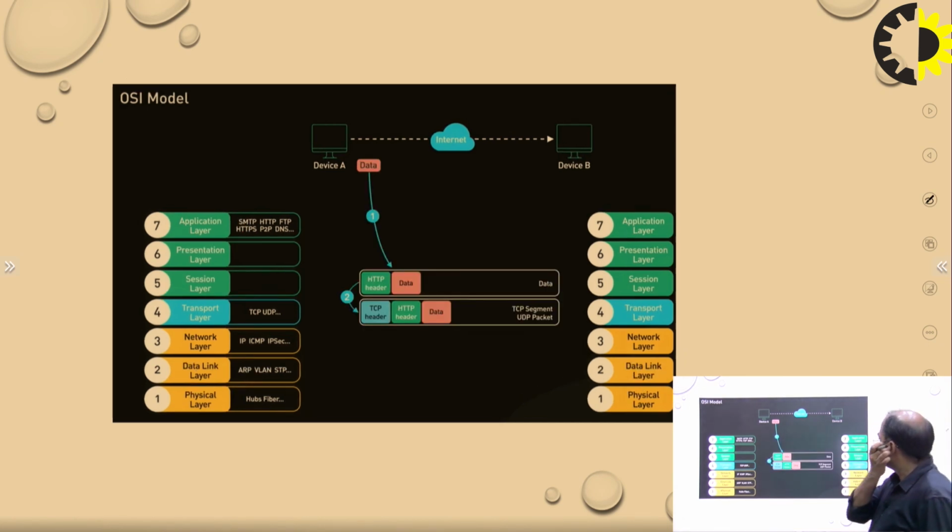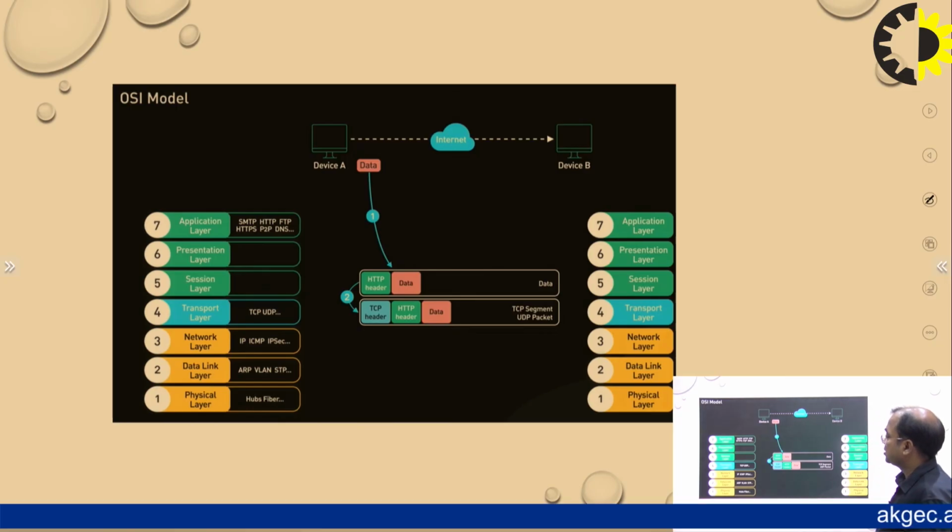Next is how data is communicated from one device to another, with a TCP segment or UDP packet. UDP is a much faster form of communication. So for video and similar things we use UDP, but for sending text messages or other things that need to be reliable, we use TCP.